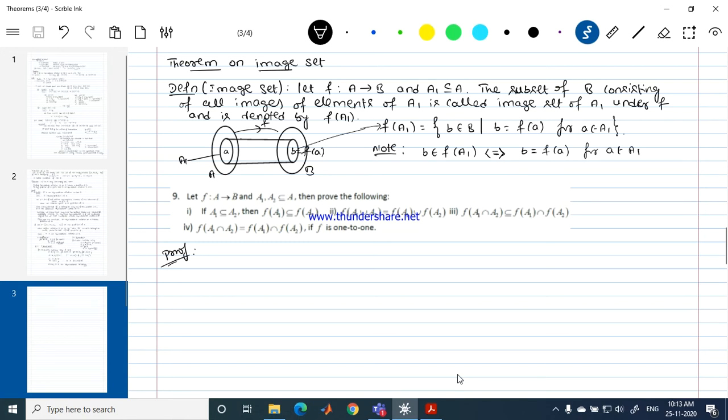In this class, I will discuss a theorem on image set. So this is the result we are proving. To understand this, first let me define image set.